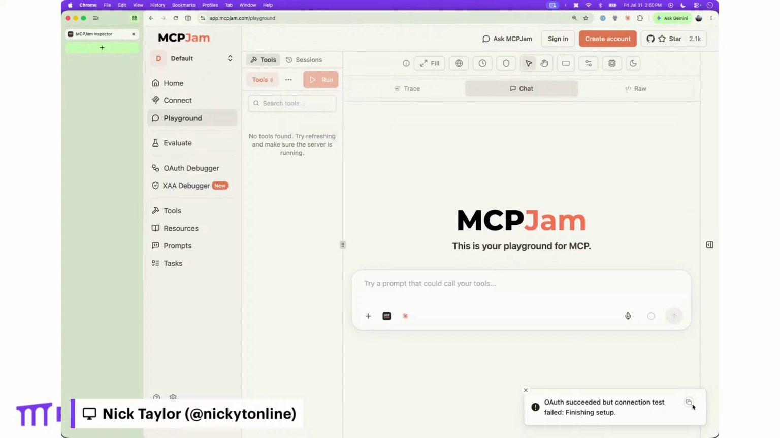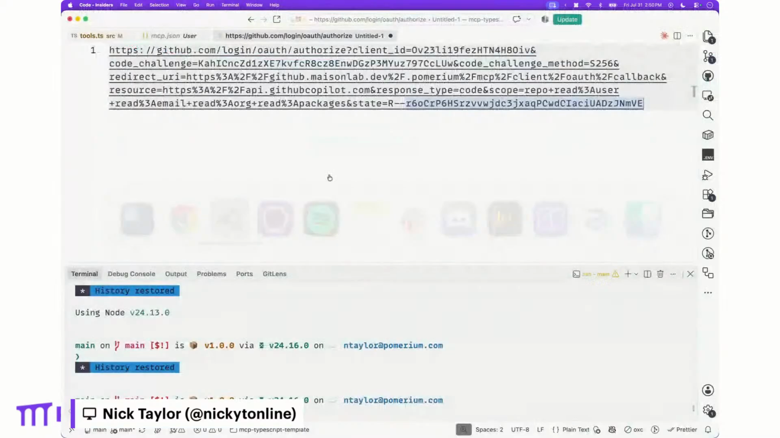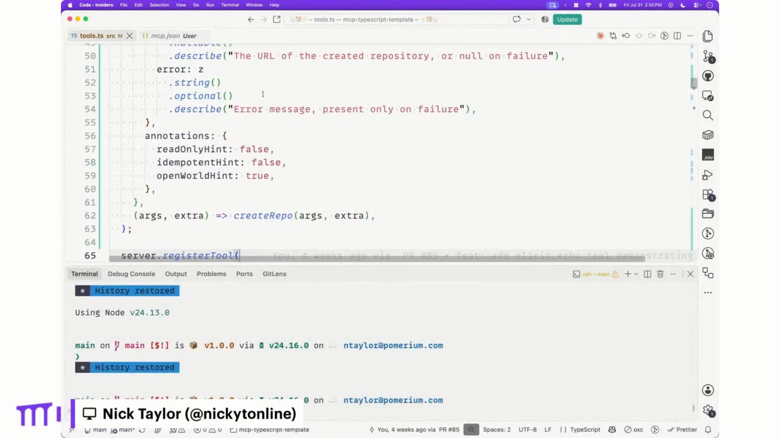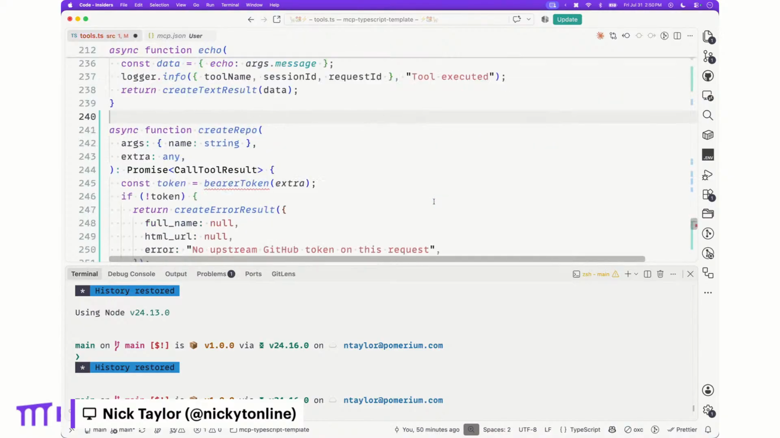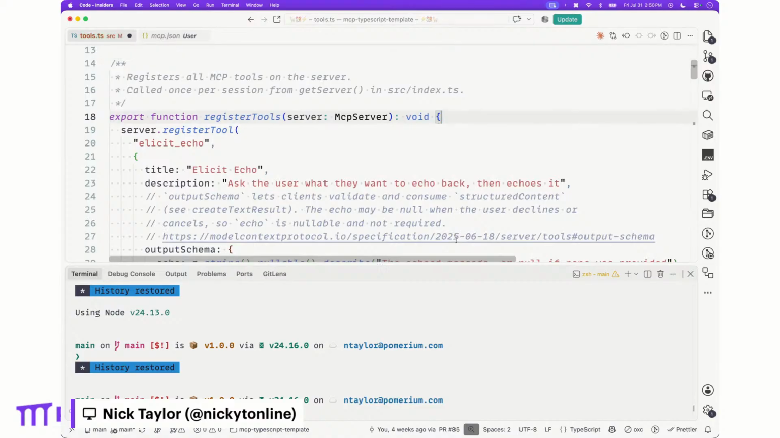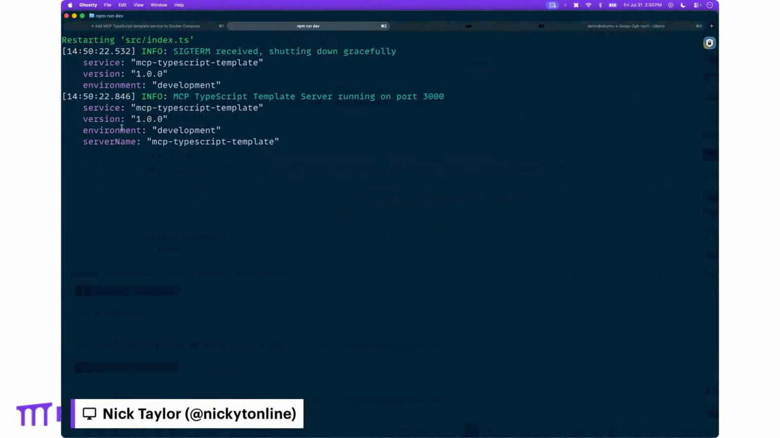OAuth succeeded, but connection test failed. Okay, what's going on? Here, I'm going to undo the tools we added. Don't save. Let's just undo this. Let's undo all the things. Let's save that. This should have restarted. Yeah, okay, that just restarted. I got rid of the other tools we had.